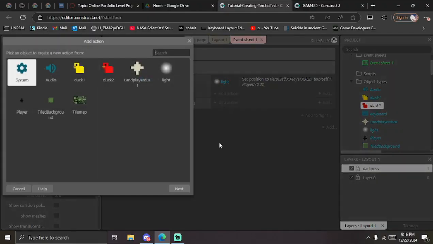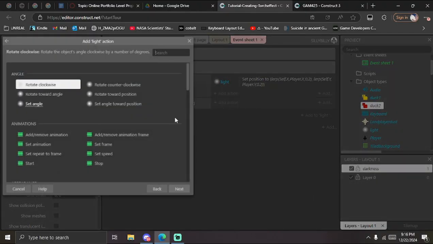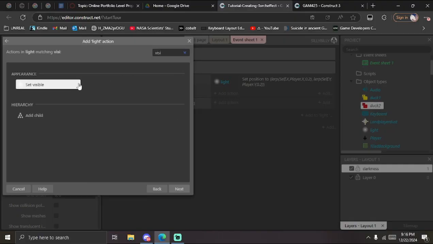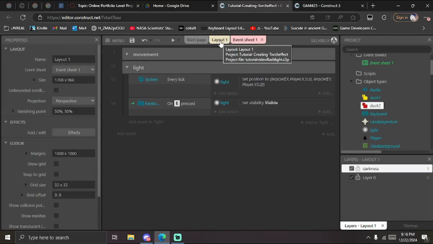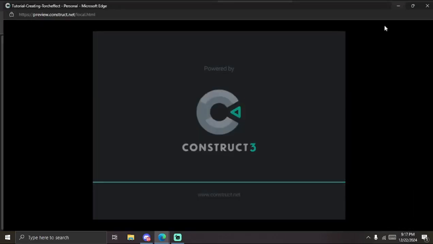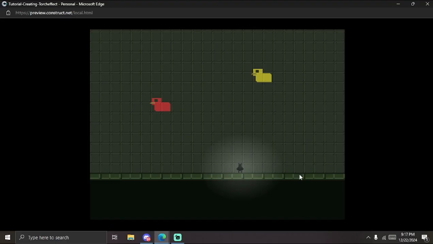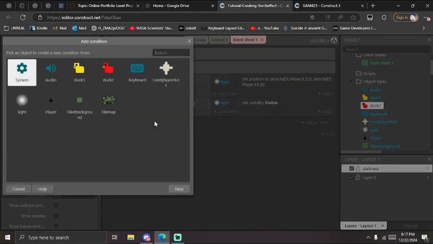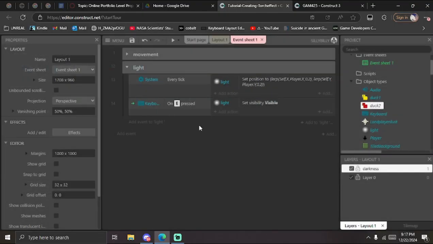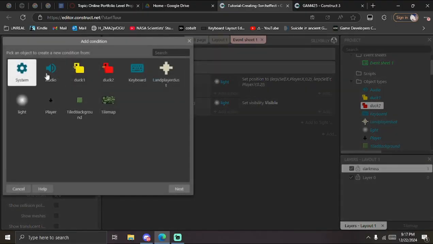So I want on E pressed, I want my light to be visible. What that's going to do is show my little light. Unfortunately, if you press it again, it's not going to go away, so we have to put that in as well. Or, well, you could put it in if you want to. I could probably do it here in a second, but I want my countdown, so I'm going to do my little countdown.